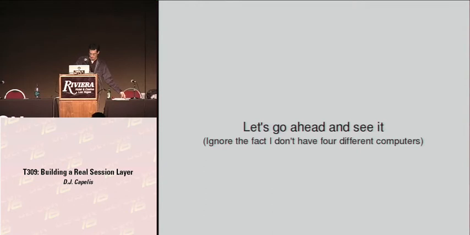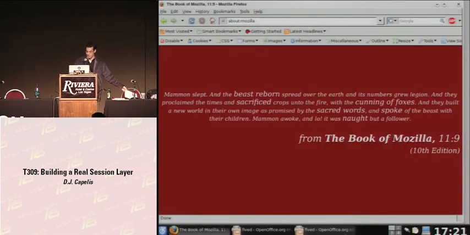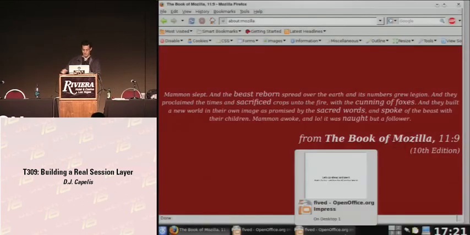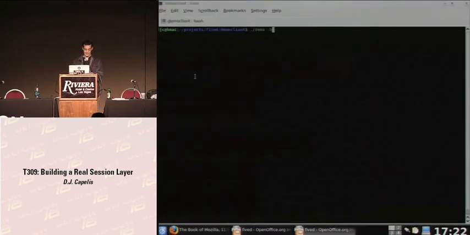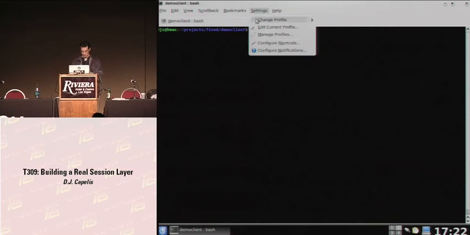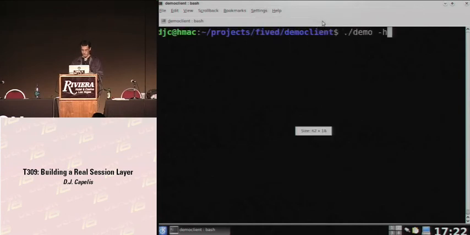And let's see. First off, Book of Mozilla. I don't know if you ever noticed this, but if you type in about Mozilla in Mozilla, it comes up with a different one that they change every now and again. Anyways, so let's pop this thing into presentation mode. That didn't work. Can you see that? Yes? Awesome.